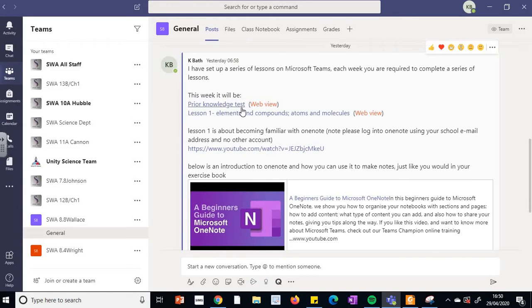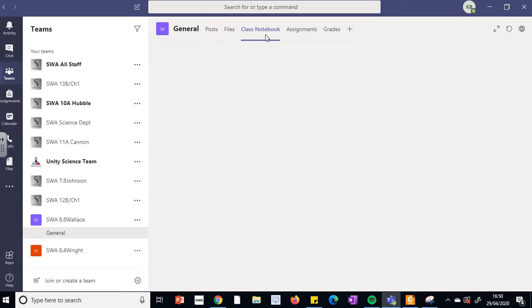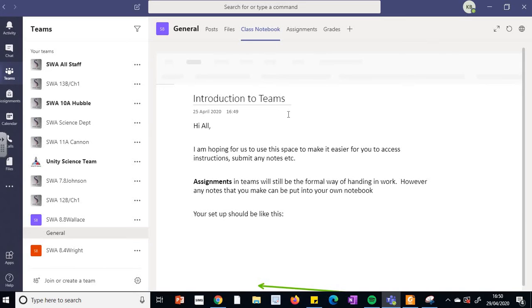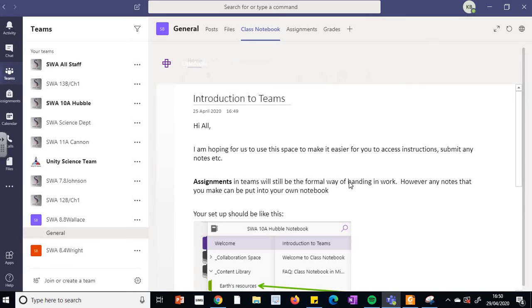So what does the class notebook look like? What does this work actually look like? If I click on class notebook, this main section here opens up into an introduction to Teams.